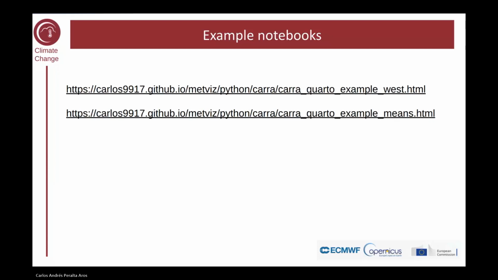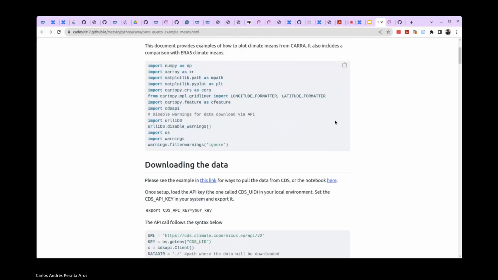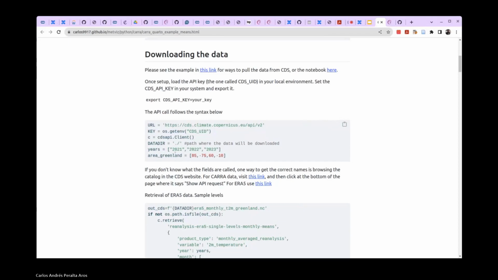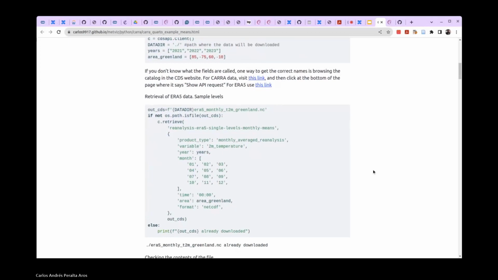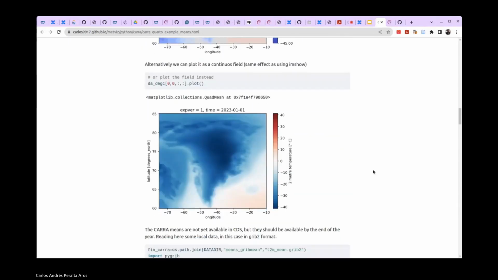Finally, I also have a couple of examples similar to what Semyon showed this morning, and they're available in this GitHub repo. And just to show one of them, because the previous one is just how to download the data, similar to what Semyon showed this morning, how to download and extract the data from CDS. You can specify the domain you want. In this case, I just chose Greenland. And then, of course, you compare as usual with ERA5. It's pretty much what Semyon showed this morning.